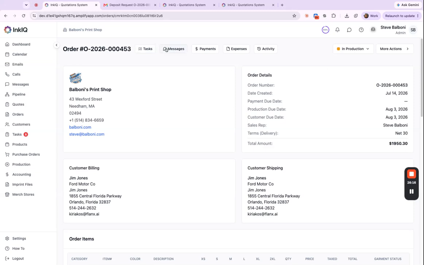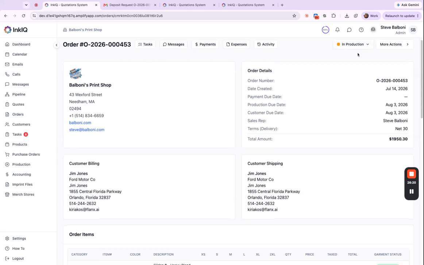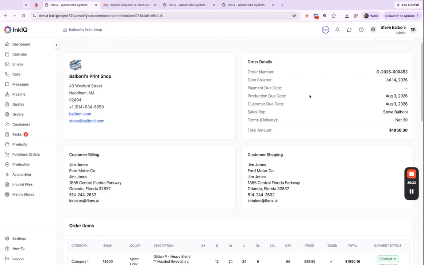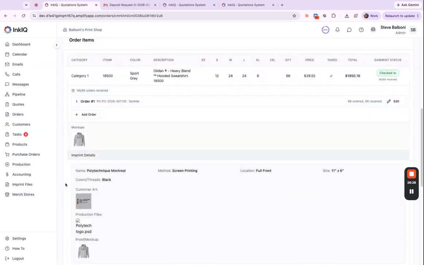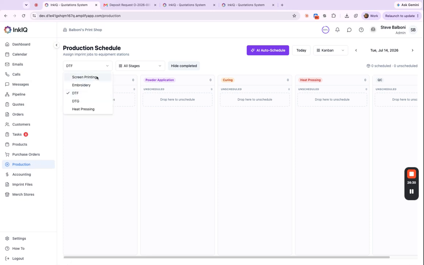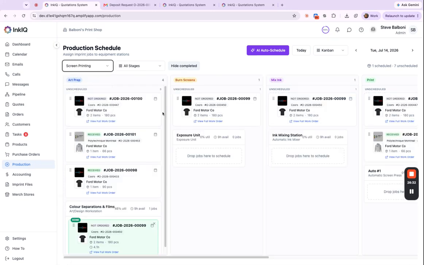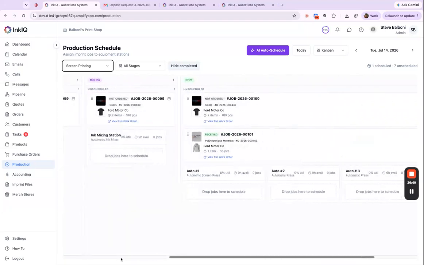Now that we completed all those tasks, our status automatically changed to in production, and we have another automation which sent this job to production. So we'll go over to our production tab. We'll head to screen printing. And these are our unscheduled jobs up here in our different stages.